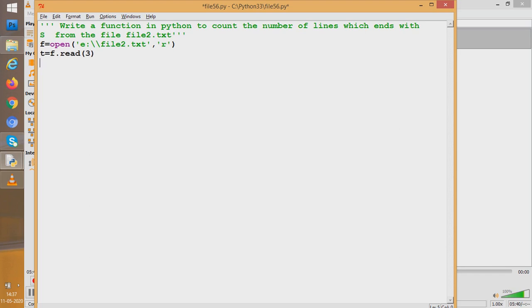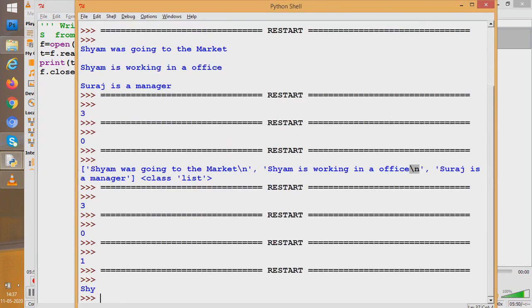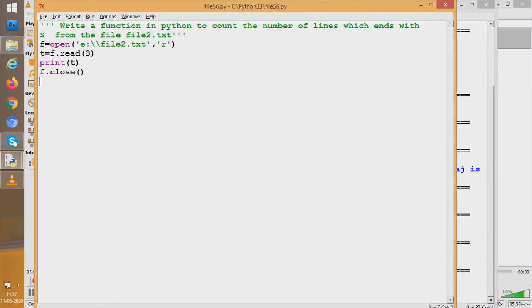So if I print it now, what we are going to see? Let us see. So if I print it now, only SHY, 3 characters. See, from Shyam, only SHY is being shown. So you can use this also if you want to read only a part of the file and not the whole file. So this is also possible. So students, I think you have understood this.